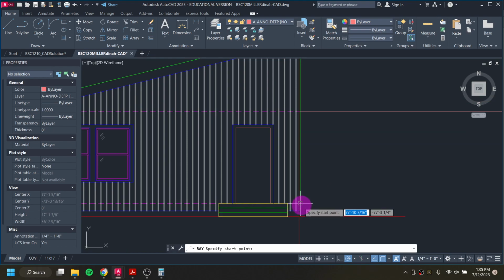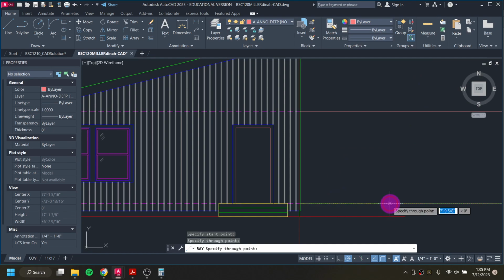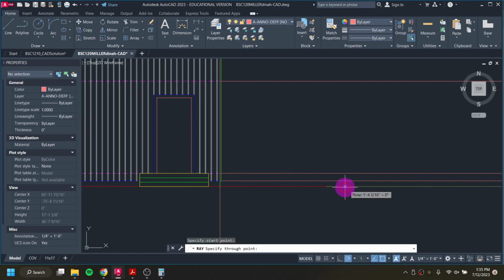Another one from, so I did enter to get back in the command. From my top of floor, enter to end it, enter to get back in. Another one from my bottom of floor, enter to end it, enter to get back in. And I'll do another one from my ground, enter to end it.